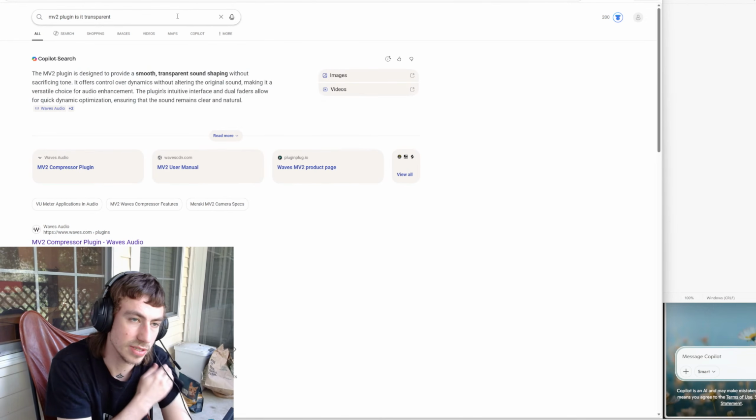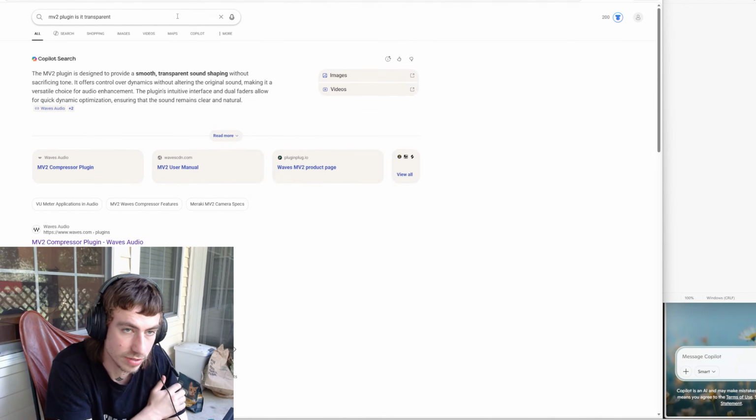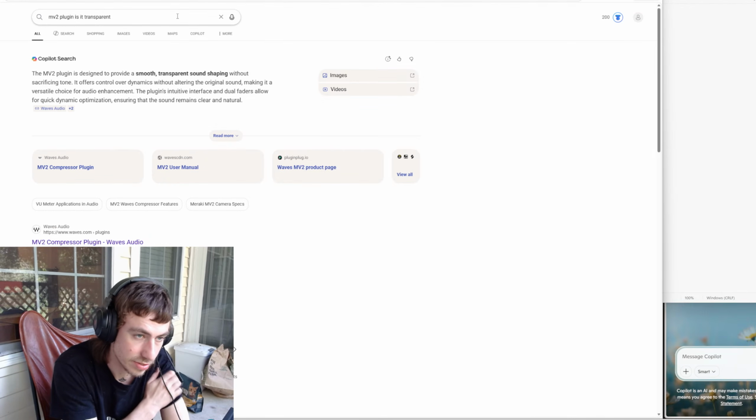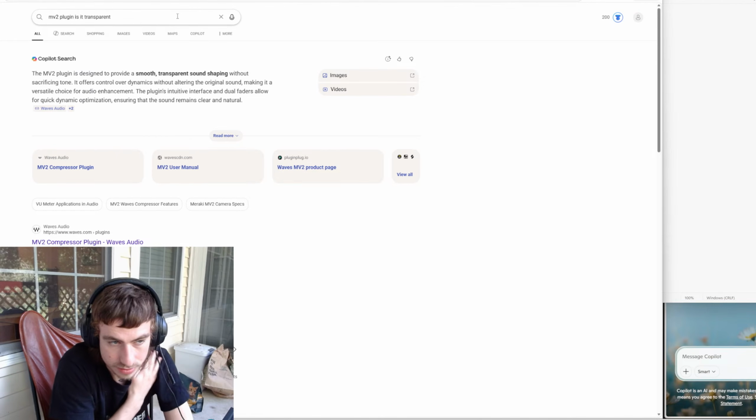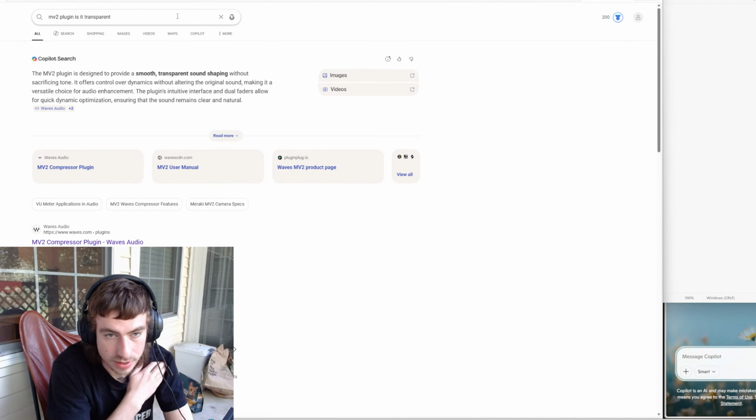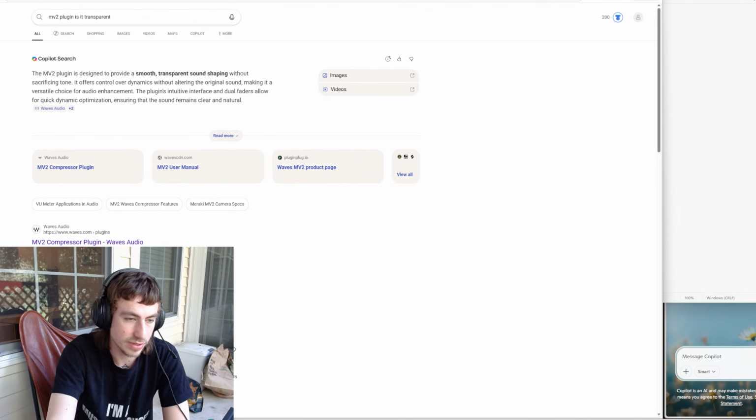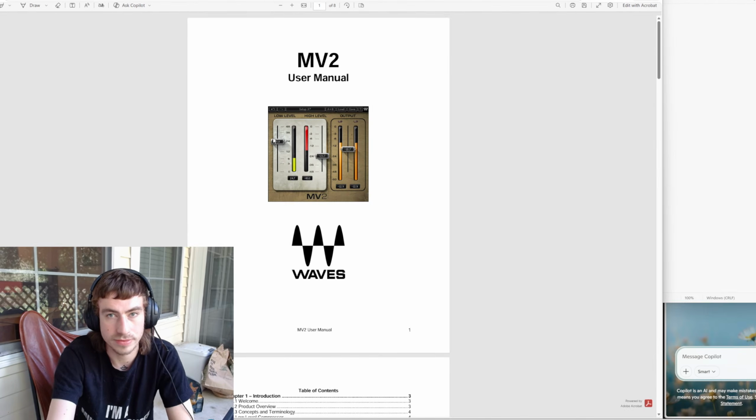The interface is designed to provide a smooth, transparent sound shaping without sacrificing tone. Yup. That's probably why it sounds so natural. Yup. MV2 user manual. Let's look at this.